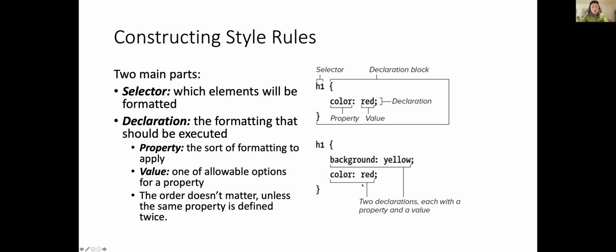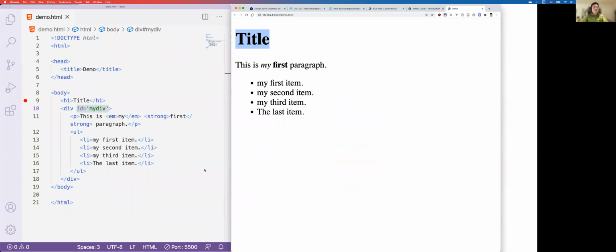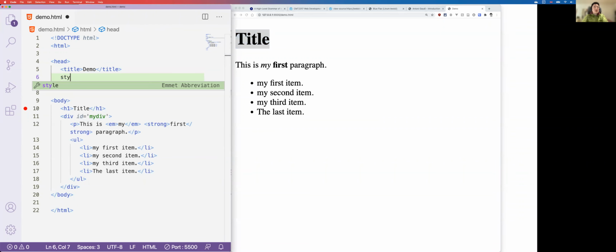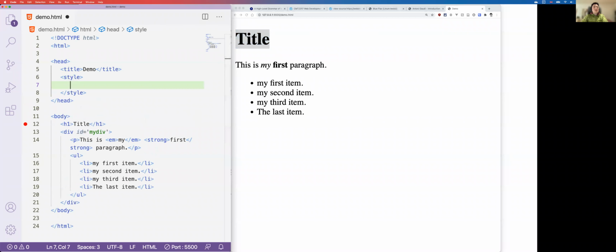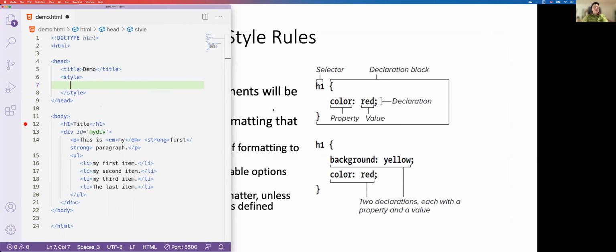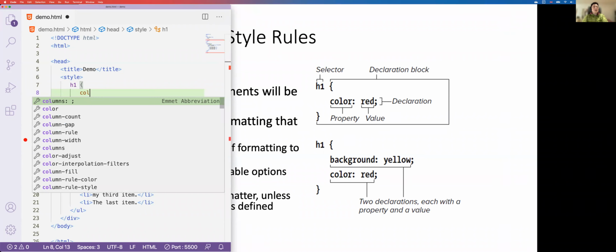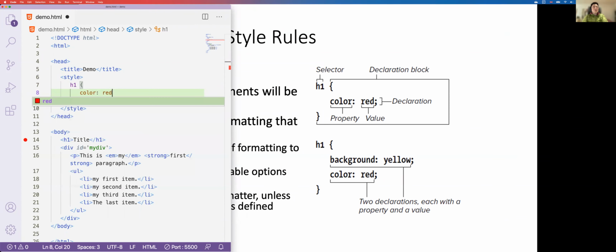Okay, so I'm going to do a simple example now. As we said, we're not going to create an external file, just to make things a little bit simpler. So one way you can do it is to use a style tag inside the head section. Then you can add in your rules, for example the rule we just mentioned. We said H1, the color to red. So you say H1, and you need a pair of curly brackets, and you say color to red.